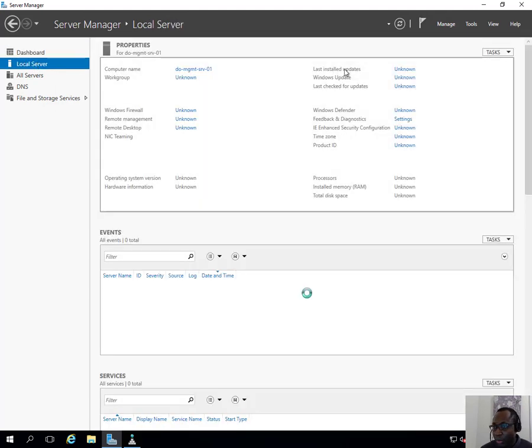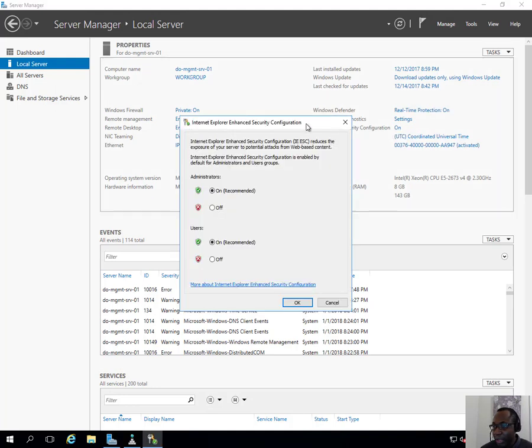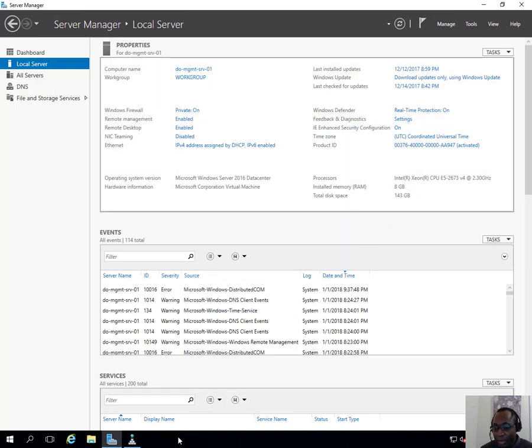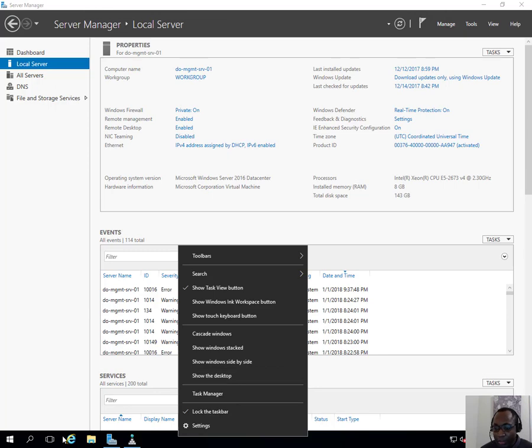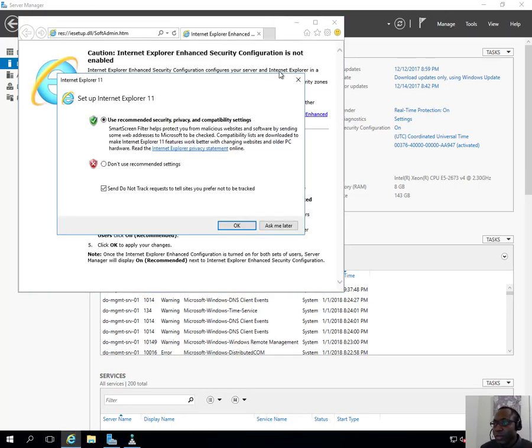Before I go ahead and pause the recording, I'll do two quick things. I'll go on the local server, because I'm on the server, and I'll disable IE enhanced security, just because it's a test environment. It's not generally a good idea to be browsing on a server, but it's just testing stuff.